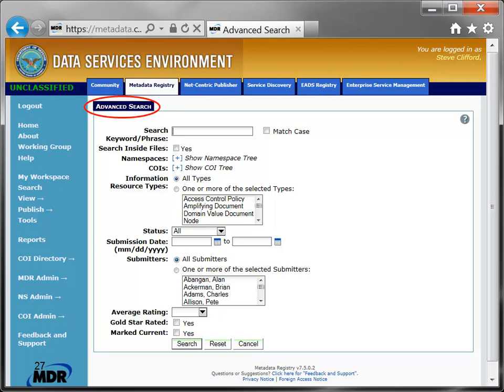The advanced search allows you to specify additional search criteria, such as the fields that you would like to search and the namespaces that you would like to include in the search. Enter your search criterion in the form's fields and click the Search button to initiate the search.